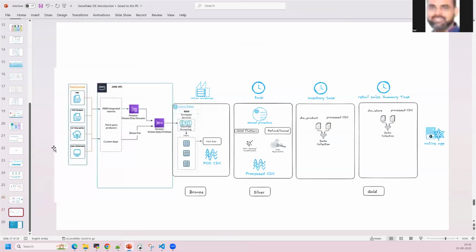So in the second project, this is the architecture. We are going to collect the data and we are going to process it here. We are going to have a multi-hop architecture or a medallion architecture, and process the data using streams and tasks. So we are using a streaming pipeline on Snowflake.